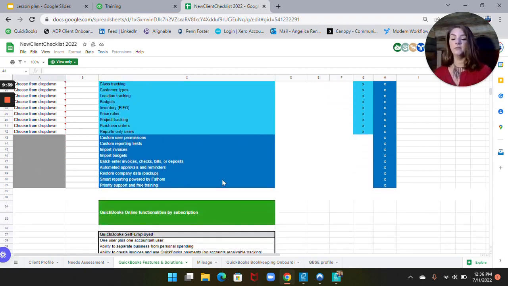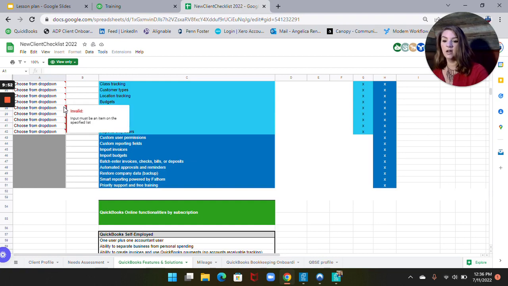And then we have the Advanced. So this is going to be the big daddy of all the subscriptions, and you get to import invoices, budgets, batch entering. So this is going to be for your pretty large companies to search for. And you can choose from this drop down here. It won't let me because it's in view only mode, but if you made a copy of it, then you'd be able to do so.